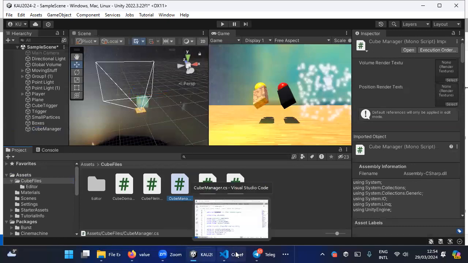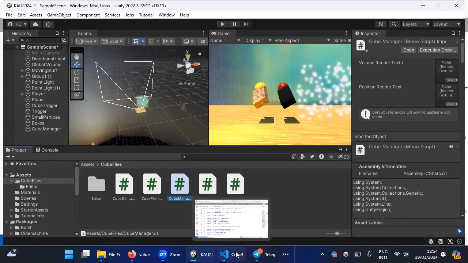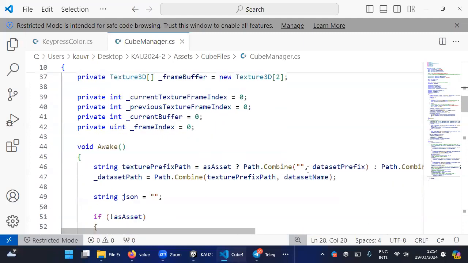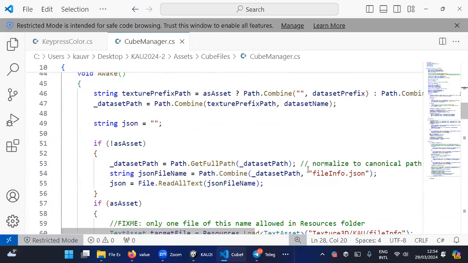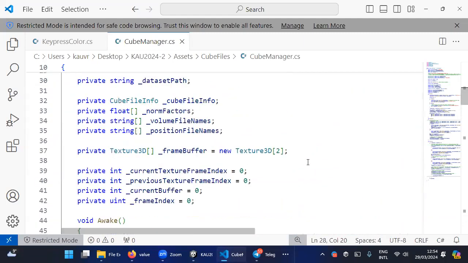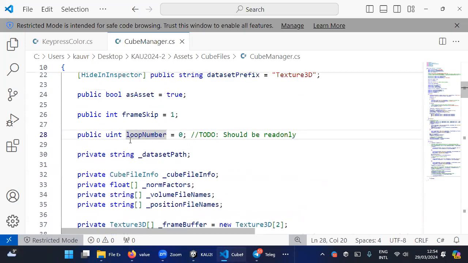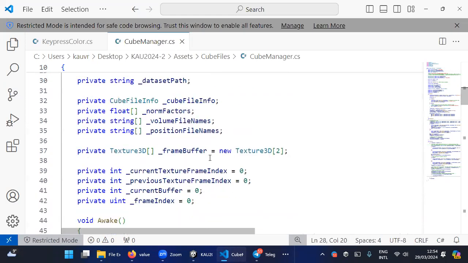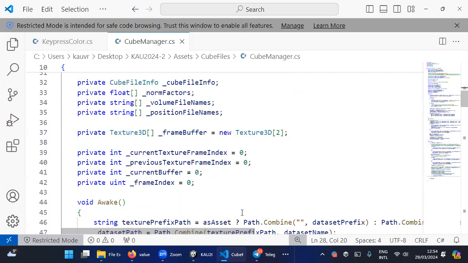So again, take these scripts as examples if you would ever want to do what I will now show that they do. Because as you've seen, the script is long. I will not go through the whole thing. But what I wanted to show here is that the last public variable here is called loop number. The rest is private variables, so they are not shown in the inspector.